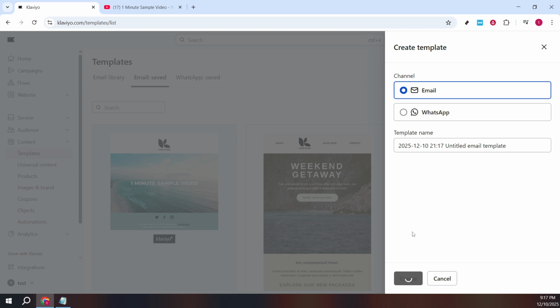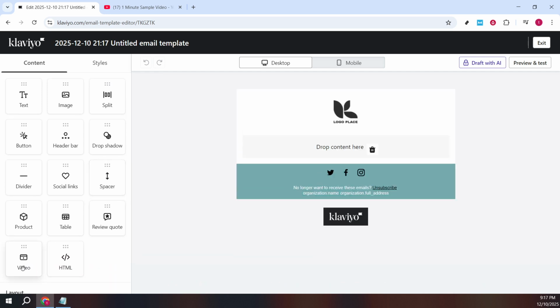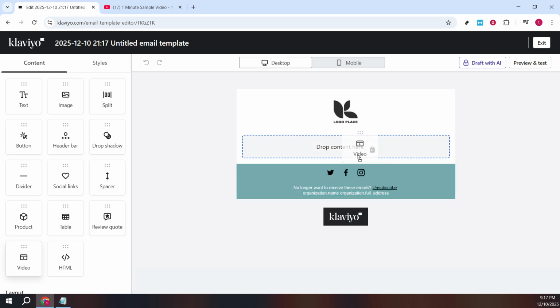In the editor, look to the left sidebar for the video block. Click and drag that block into your layout, placing it exactly where you want the video preview to appear. This block doesn't embed a playable video inside the email. Most email apps don't allow that.